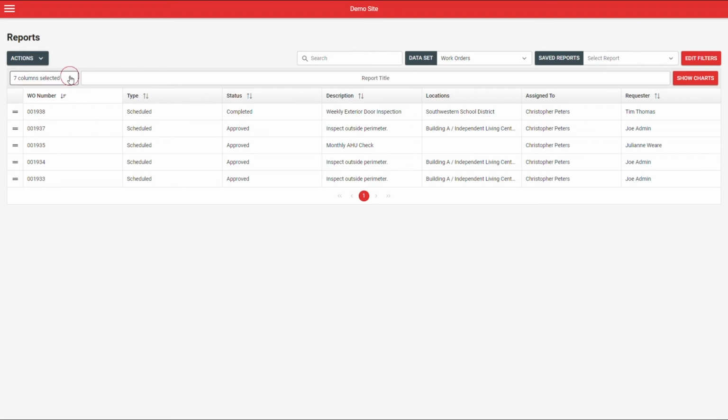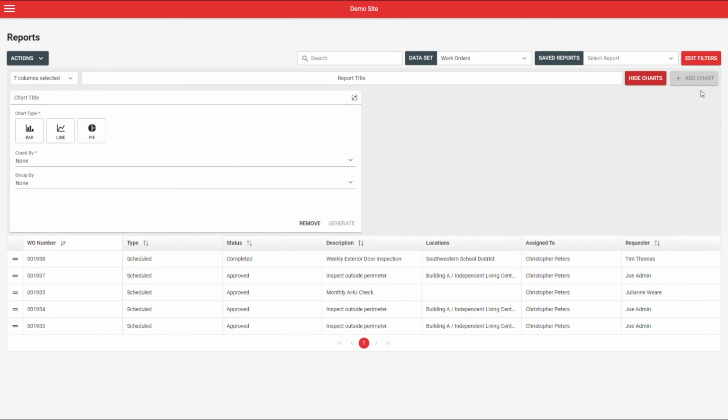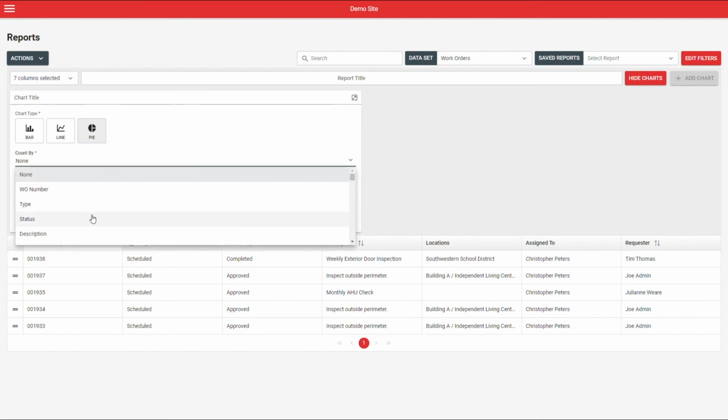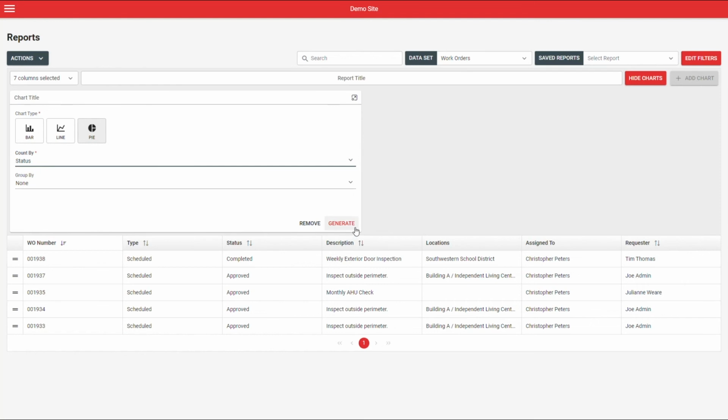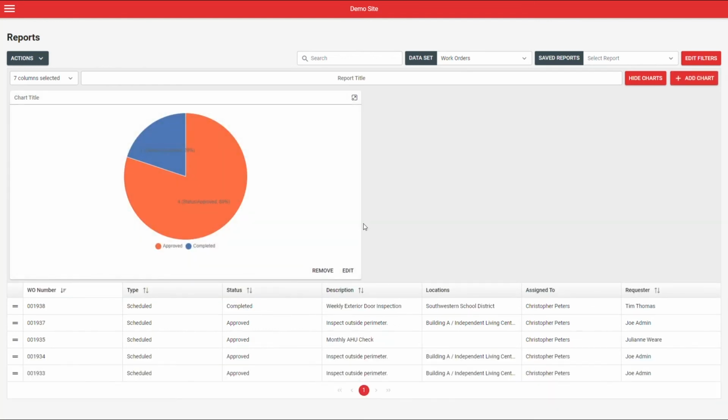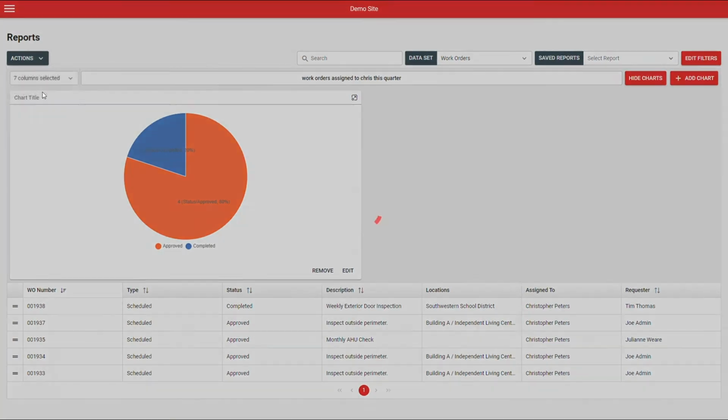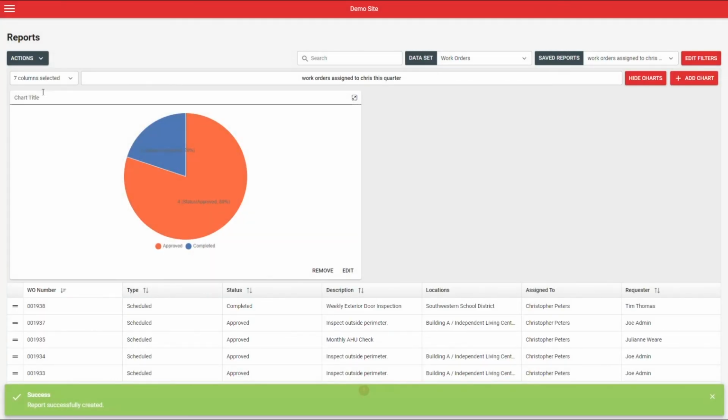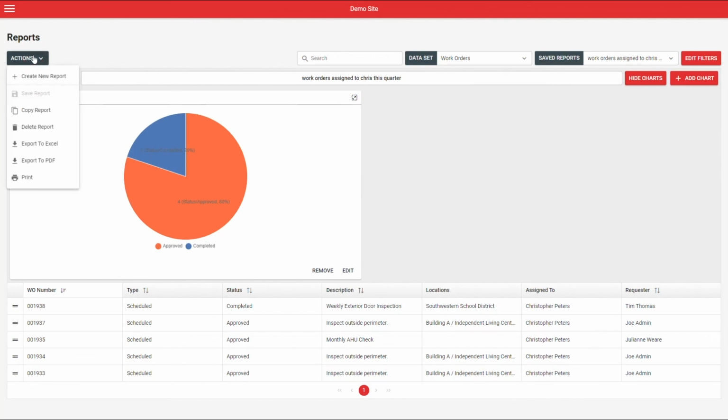Additional columns can be turned on, and we can add a chart to our report. Let's create a pie chart that counts the work orders by the status they are currently in. We can give our report a name and save it. We could also export it or print it.